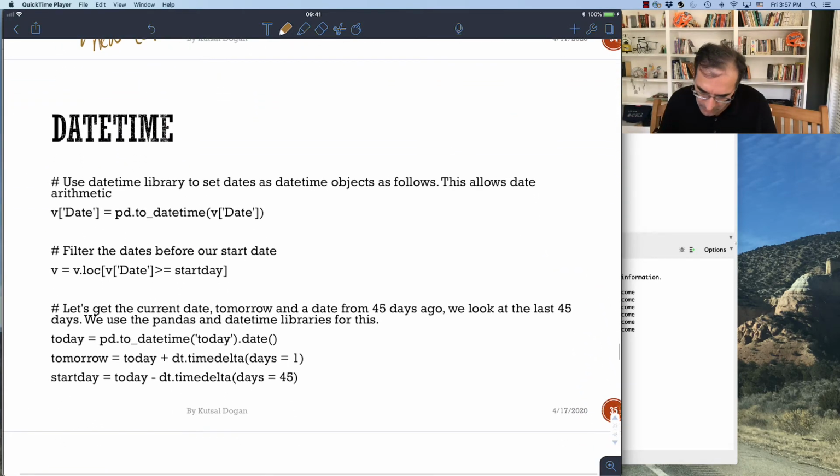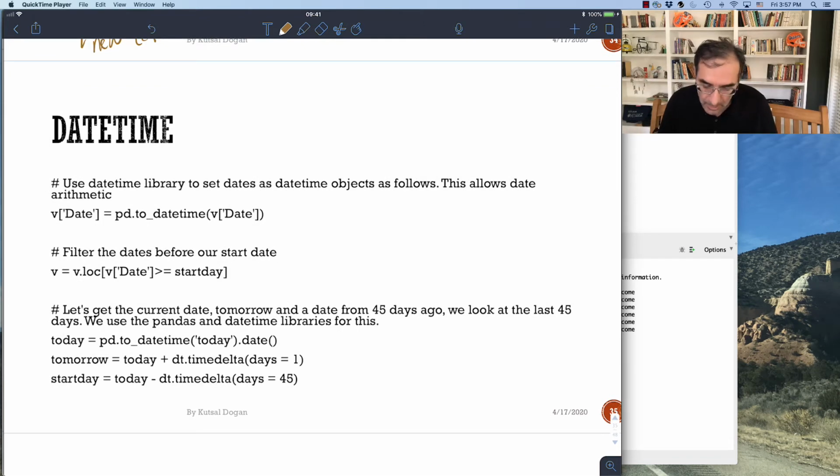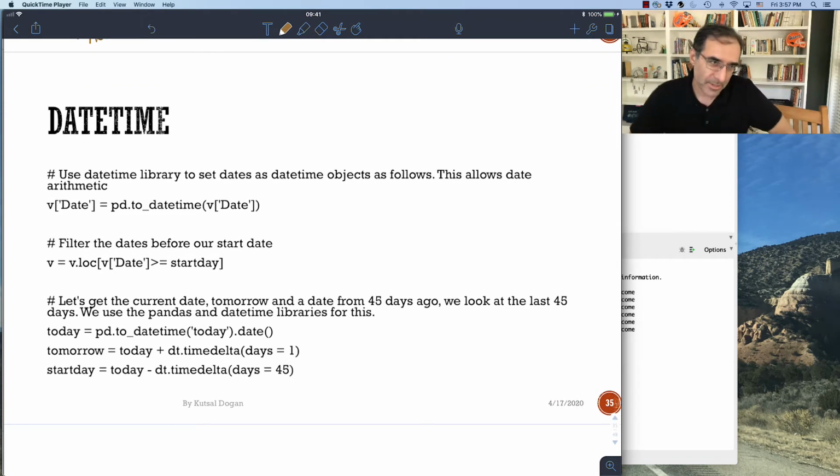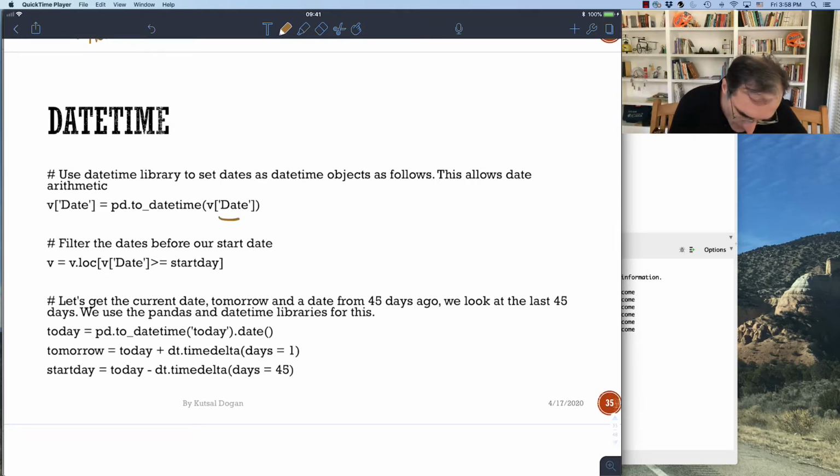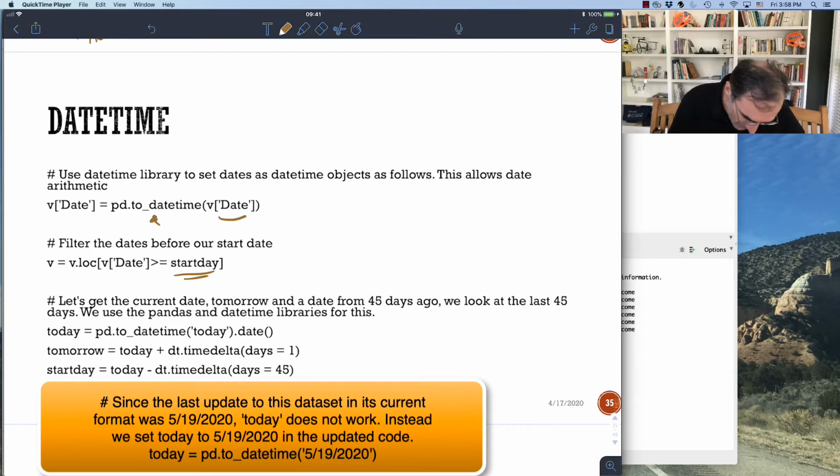Now, we will also use the datetime package. It's a separate package. It allows you to create dates and also do what we call date arithmetic. You can do some date calculations. So you can take a value and turn it into a datetime object. Once you have the datetime object, you can go find the start date. Again, I'm going to show you how we can find the start date. It's right here actually. Here's the start date.